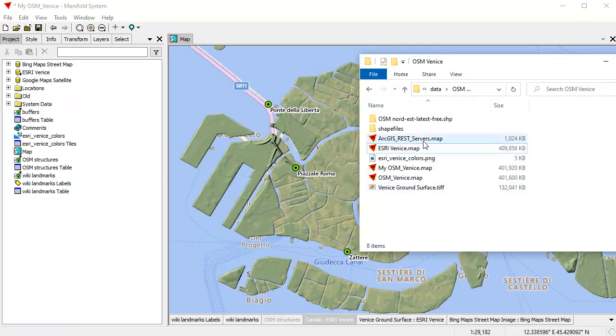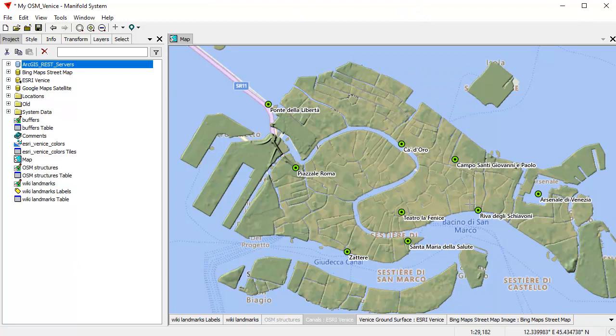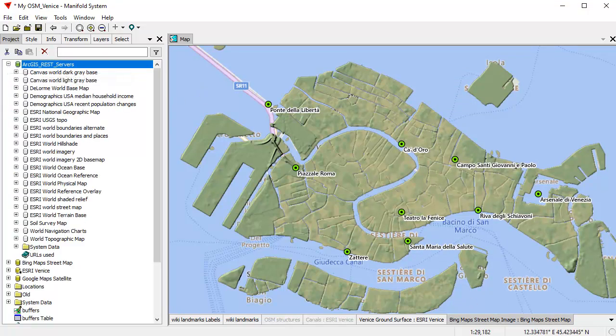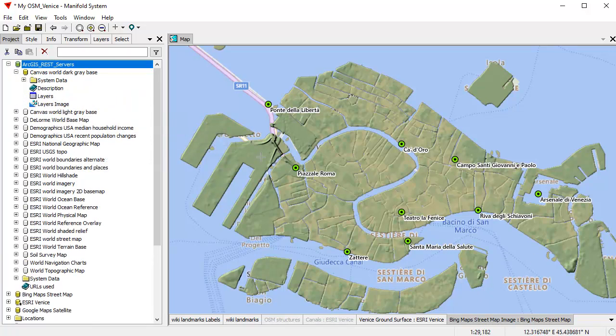Let's see another example using this map file there called Esri ArcGIS REST service. That's a collection of ArcGIS REST servers, which I'm going to drag and Shift drop into our project to add that to the map. And what are those? Those are a collection of image servers from Esri, such as the Canvas World Dark Gray Base, famous image server, which is pretty much everybody's go-to image server when you want a dark background layer.